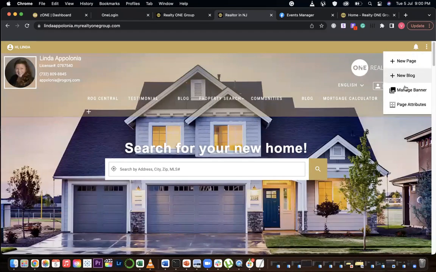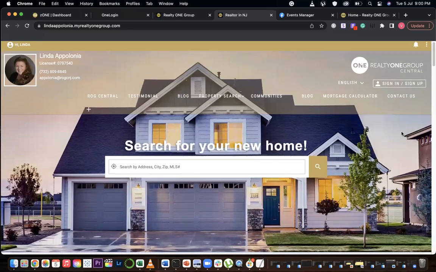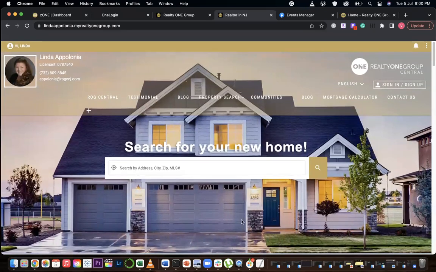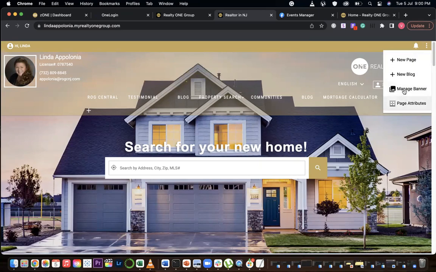Next, we have the manage banner section here. Manage banner basically means that if you want to change the background of your website, like here in the background we have this house. If you want to change the house, you need to click on these three dots, click on manage banner.